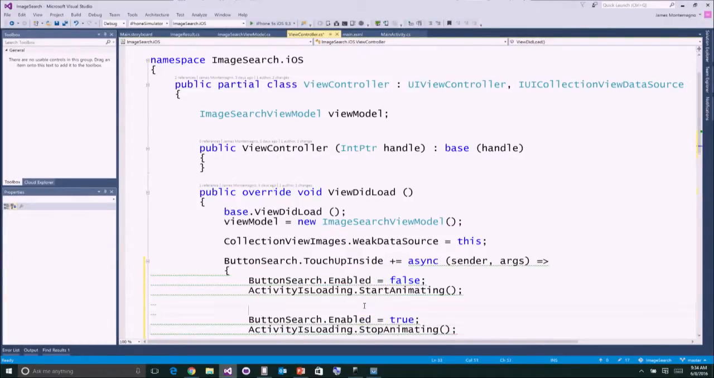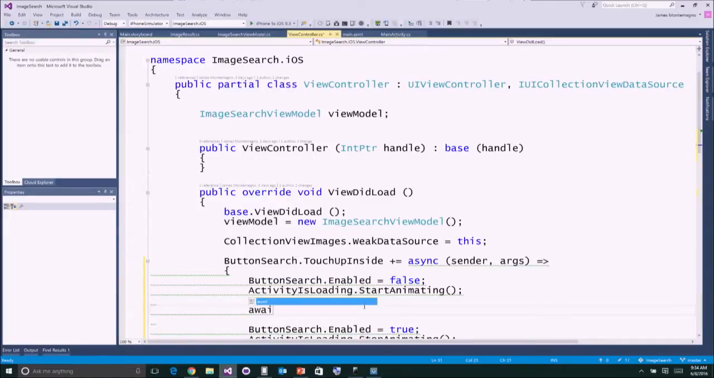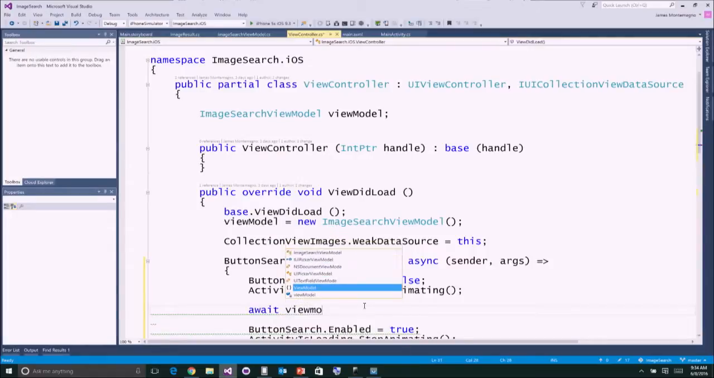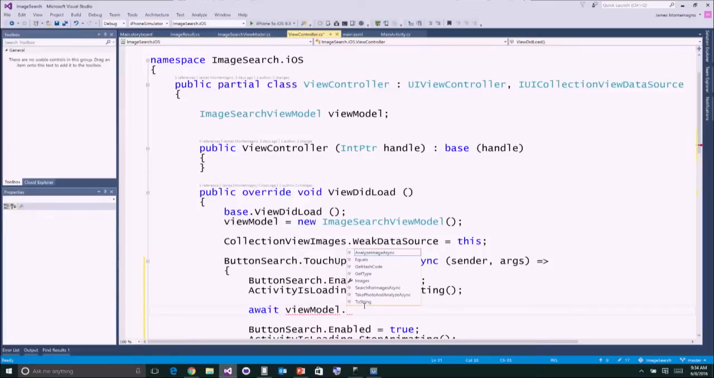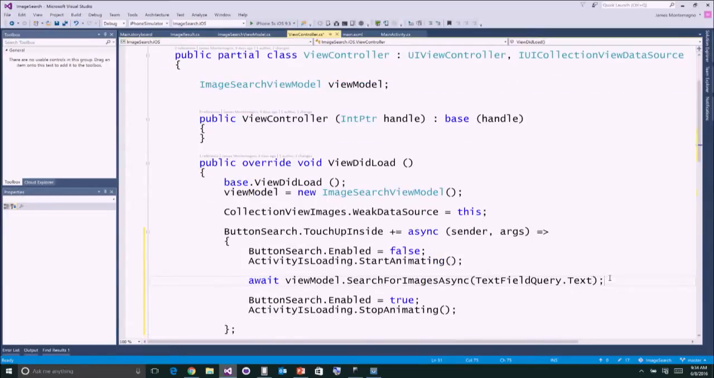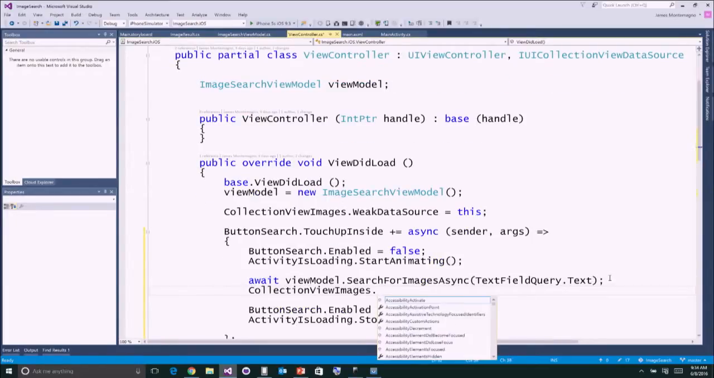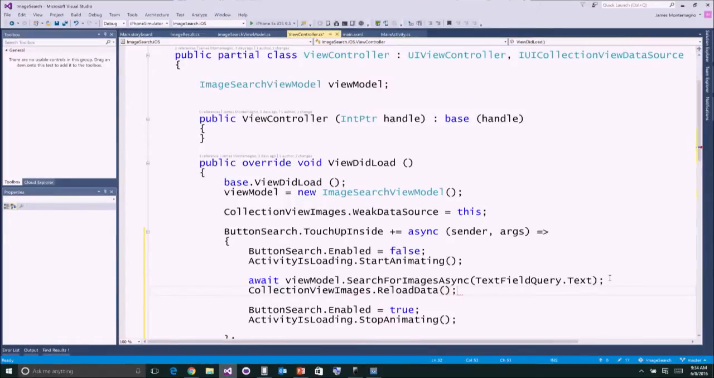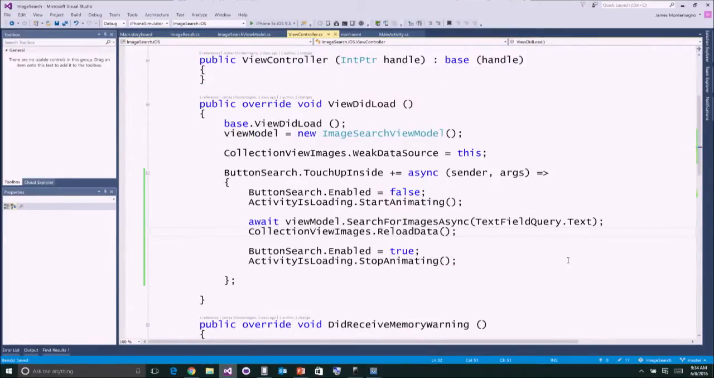Boom. Now what I want to do is I simply want to go out and say await. I can say await ViewModel.SearchForImagesAsync, and we're going to pass it a query. Again, that was TextFieldQuery.Text, and these are the native iOS properties that are on there. And the last thing I want to do here is simply say CollectionViewImages.ReloadData. Because hey, I have some new data. Display that for me. Done. So that's my click handler with all that code accessing those native APIs.